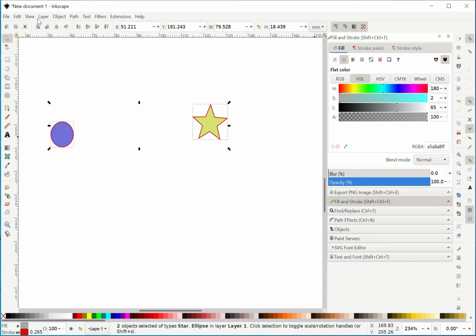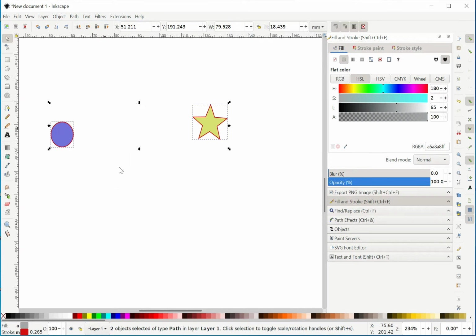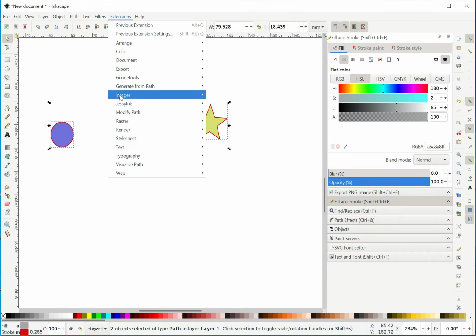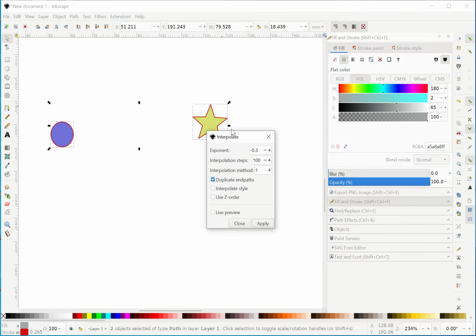interpolate this. Because these are objects, we have to first convert them to paths. The first one I did, when you draw with a Bezier tool, the Bezier tool already gives you a path, so you don't have to convert anything. But here I have to convert my objects to path. So object to path, so they are now converted to path, and then I can go to extension, generate path, and then I do interpolation.